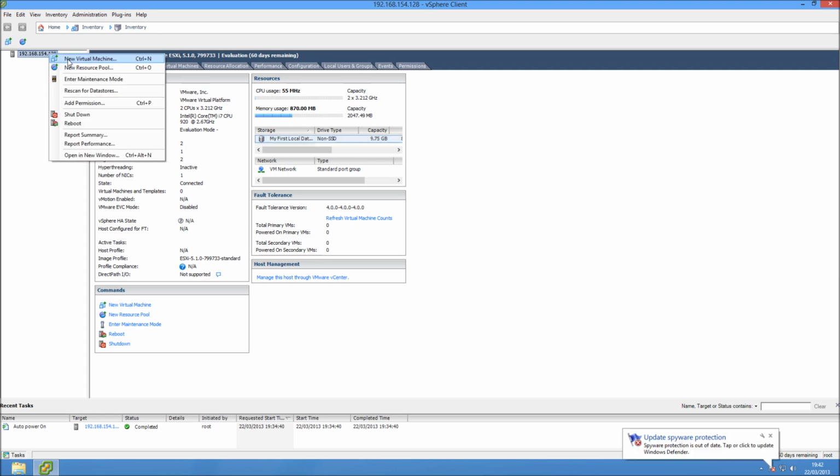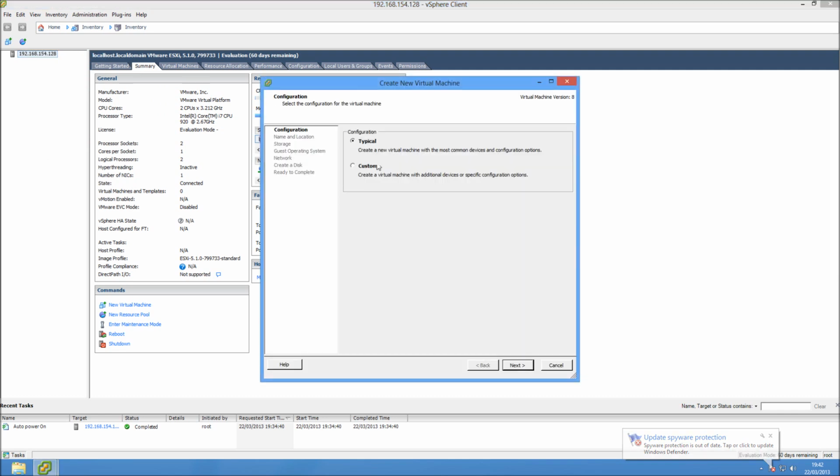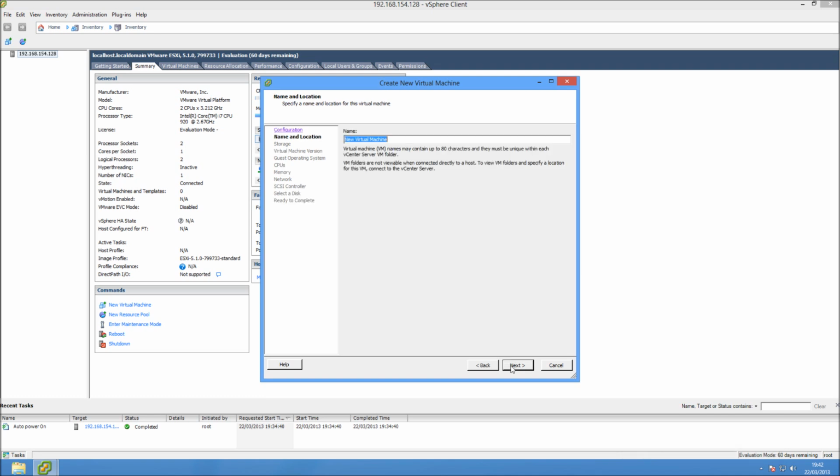So to get started, click on your host here, right-click on it, and New Virtual Machine is the one you want to select. Typical is actually going to be fine for you most of the time. I'm going to click on Custom just to show you all the options that are available. First you've got to name your virtual machine, so I'm just going to call it test VM Xbox Media Center in brackets. This isn't really set in stone, you can change that.